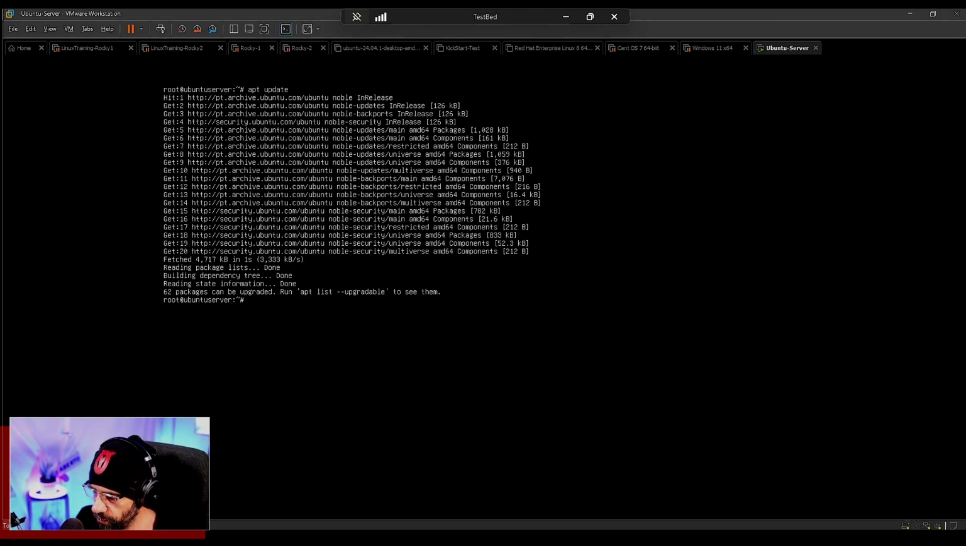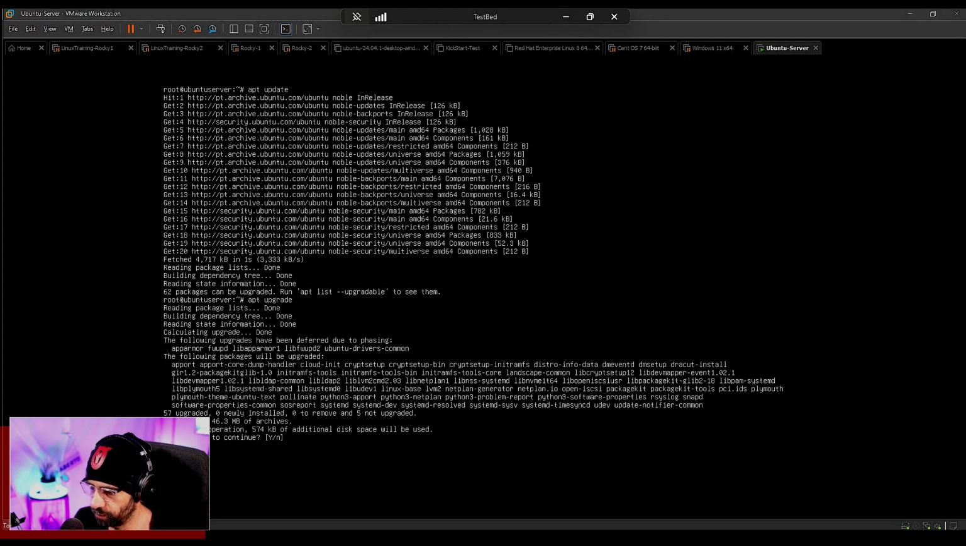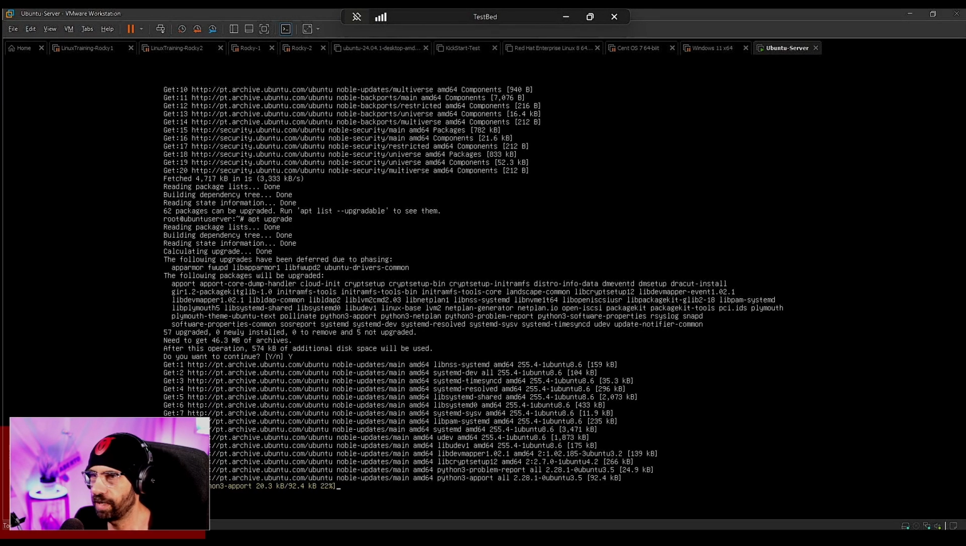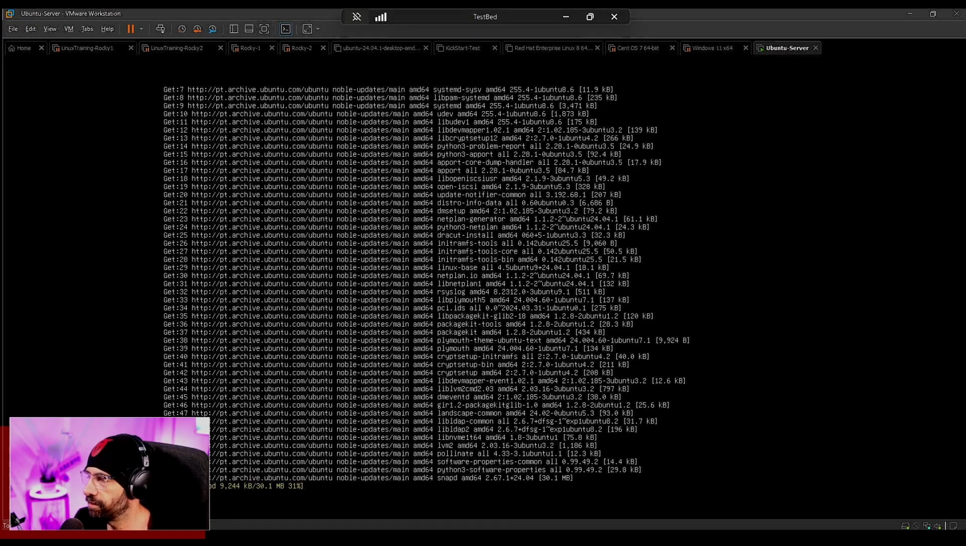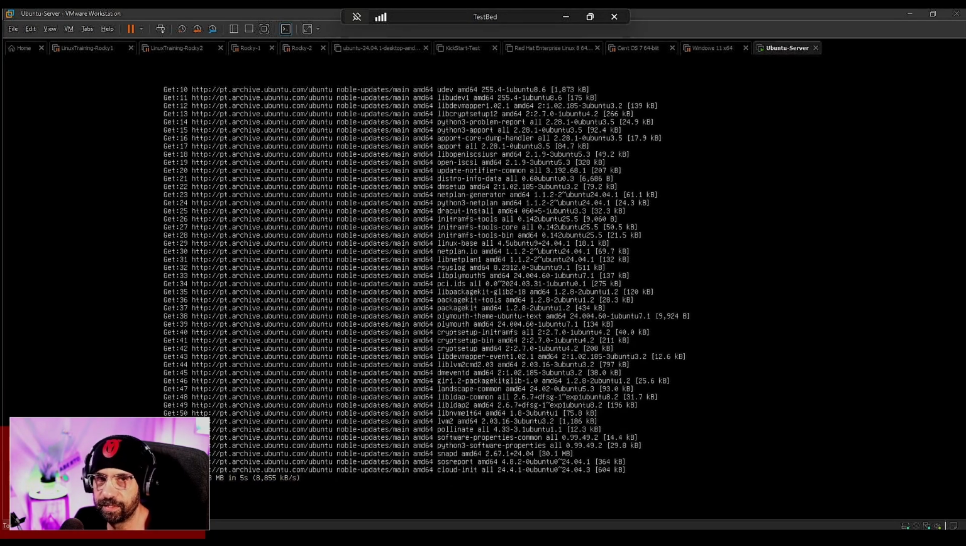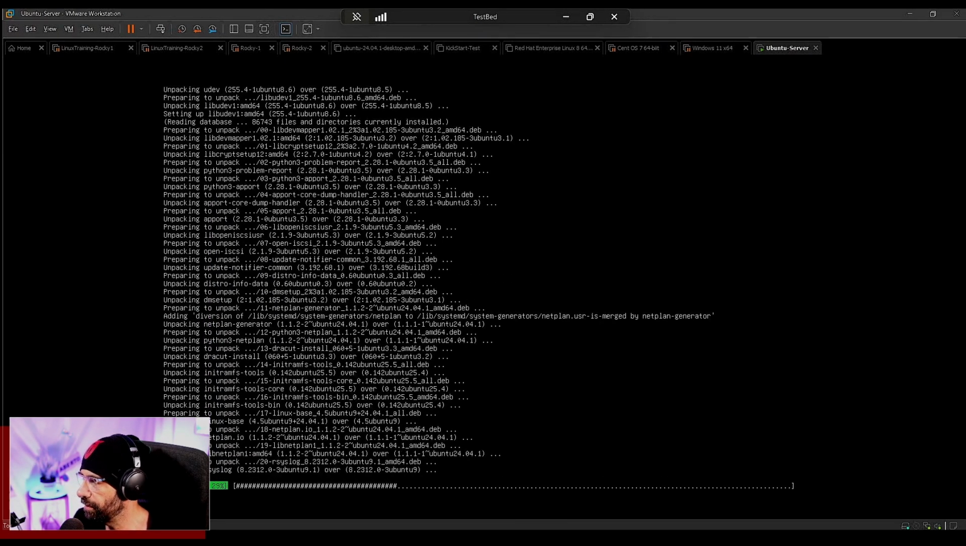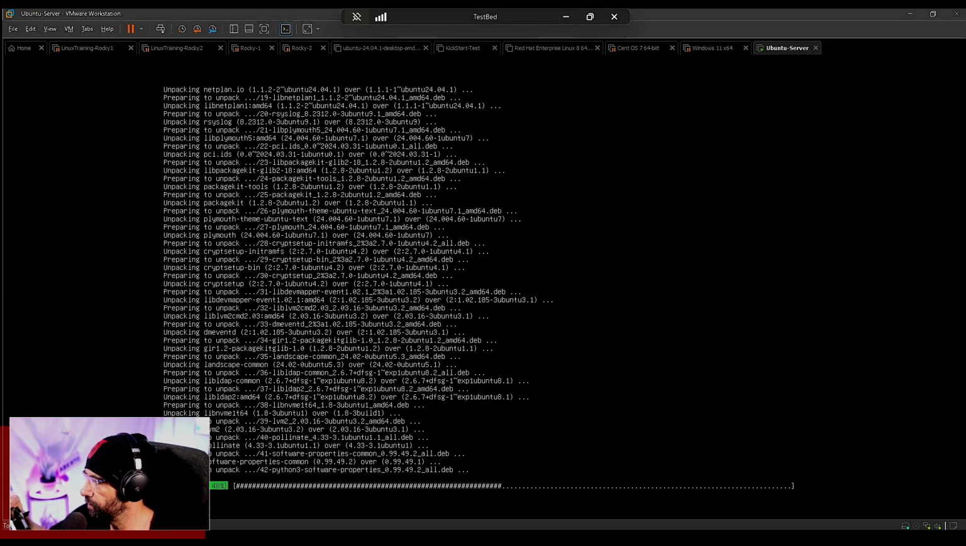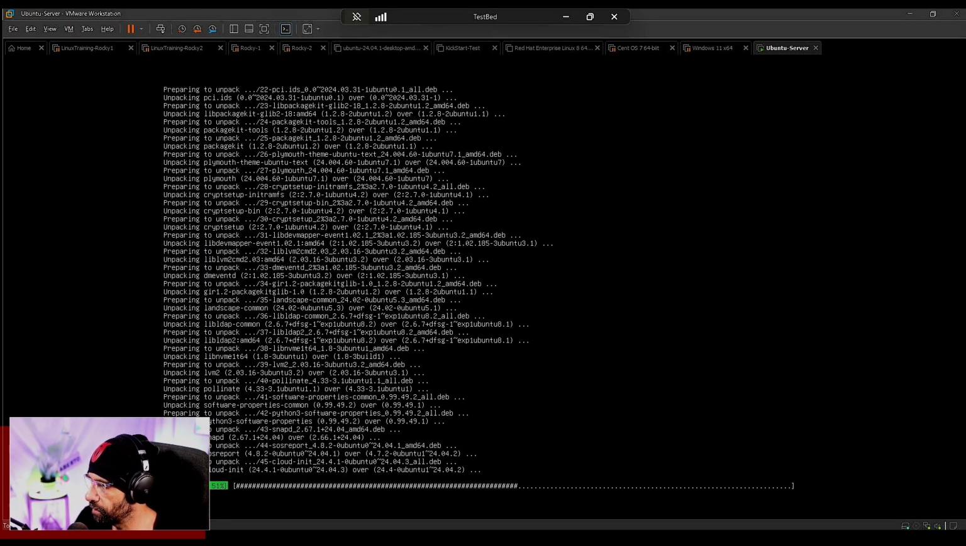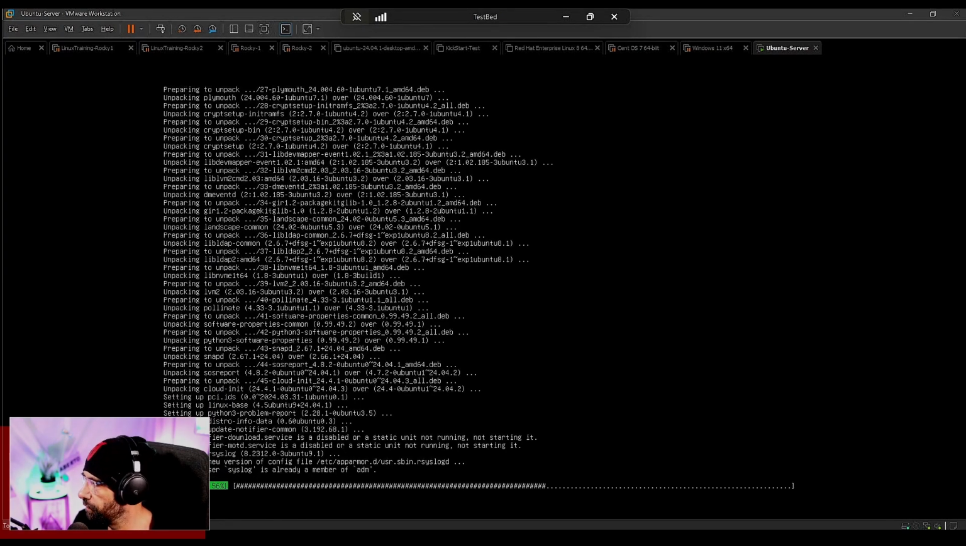Then we can do the apt upgrade. This is going to put your system completely up to date. Again, you don't have to do this right now. You can just do it later. But since I am already doing this anyways, I will just do it. It will take a few seconds. This is not going to take long, and I'm going to wait for a moment.